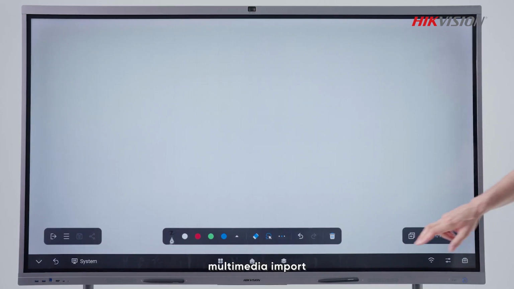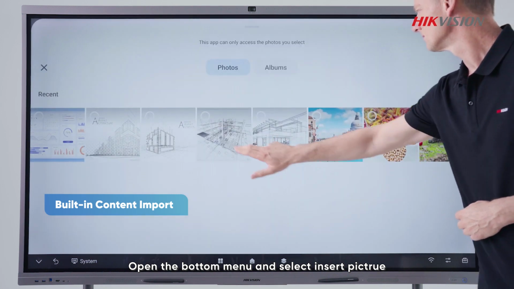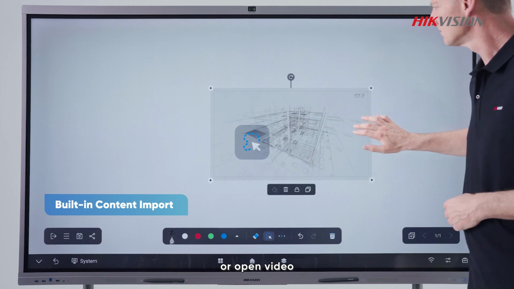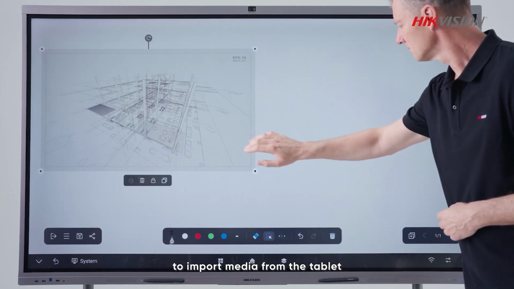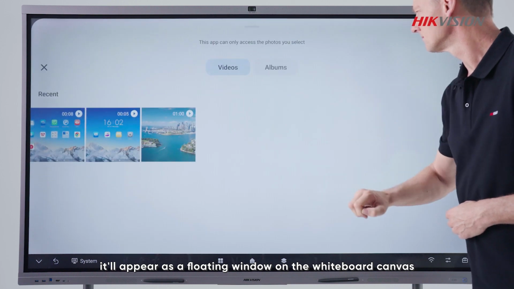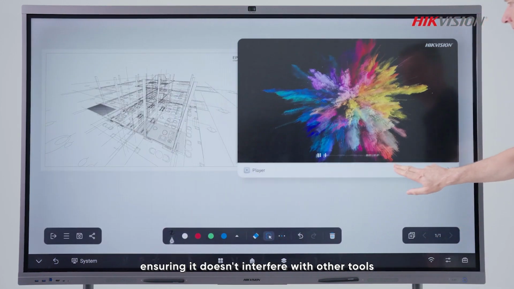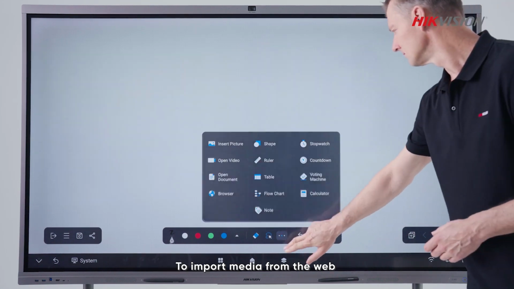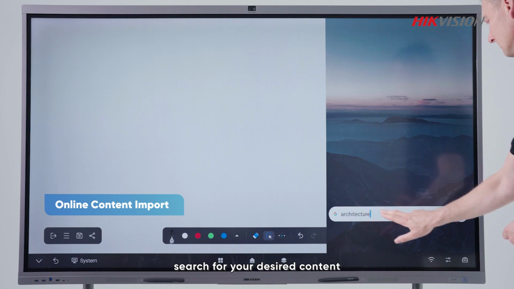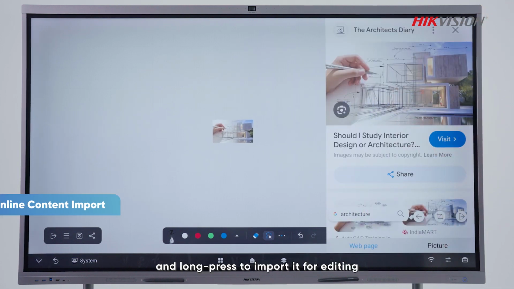First up, multimedia import. Open the bottom menu and select Insert Picture or Open Video to import media from the tablet. Whether it's an image or video, it appears as a floating window on the whiteboard canvas, ensuring it doesn't interfere with other tools. To import media from the web, simply open the built-in web browser, search for your desired content and long press to import it for editing.